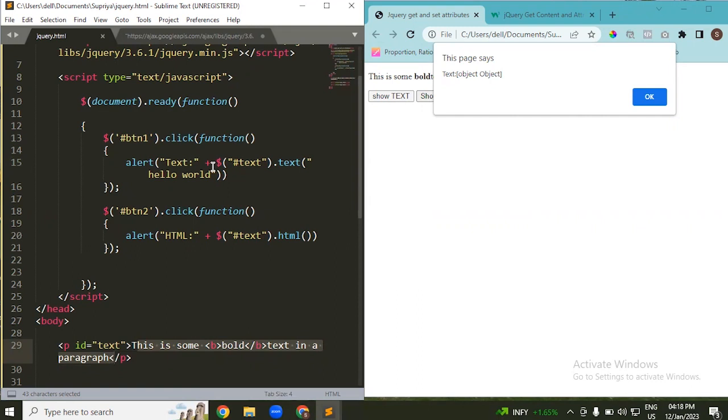In next lecture, we will be seeing how we can set particular text or HTML or value tag. For this session, this much only.